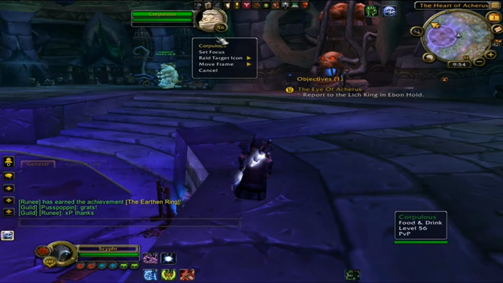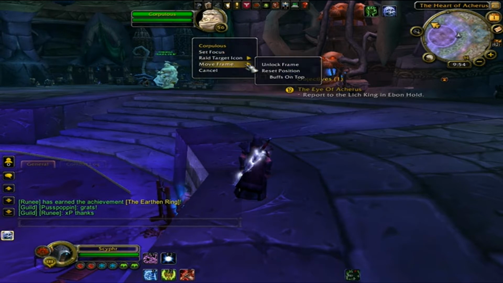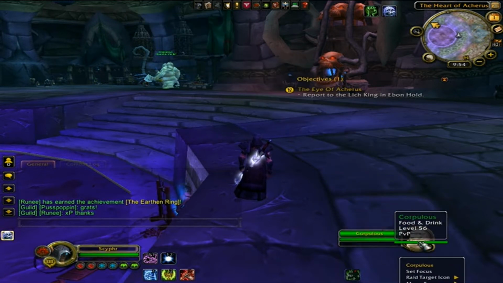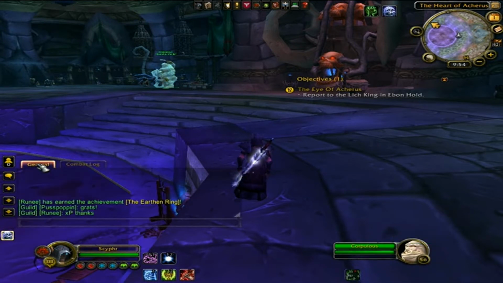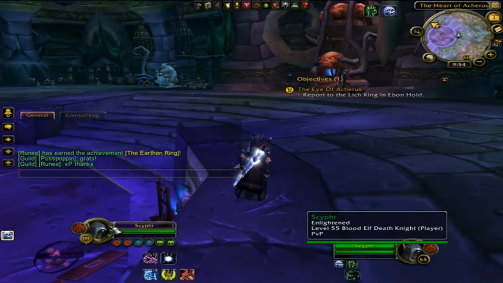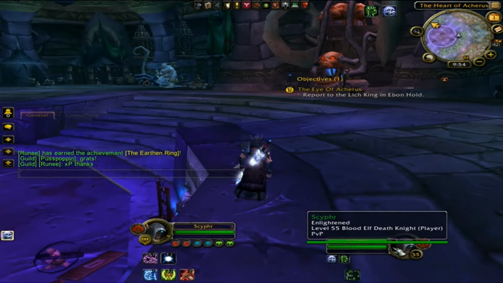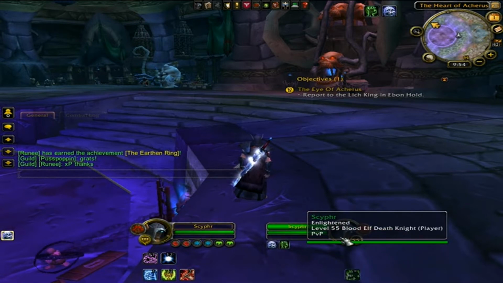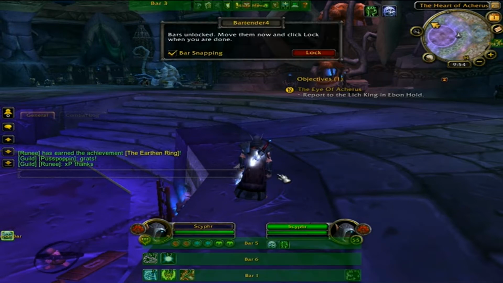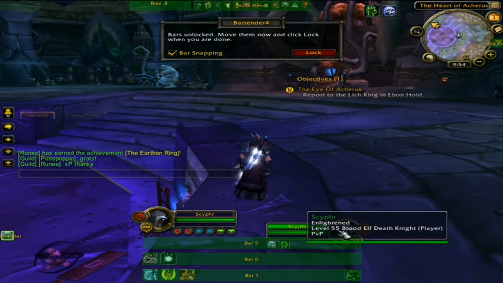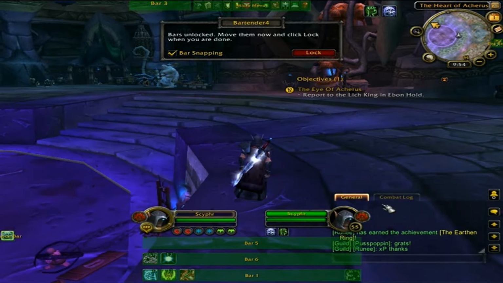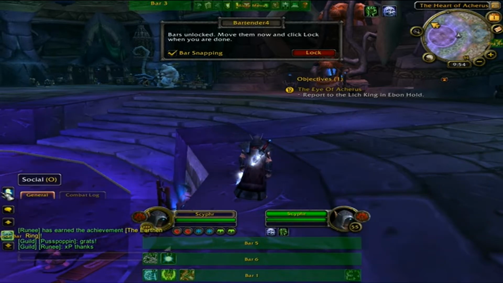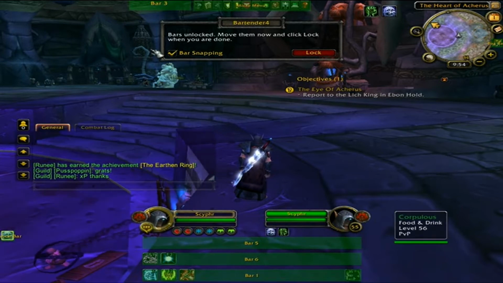Target this guy so we get a frame. Unlock frame position. And you can even do like this. Unlock window. Get this above our bar. Reposition this. You know what? We will switch this up to here.